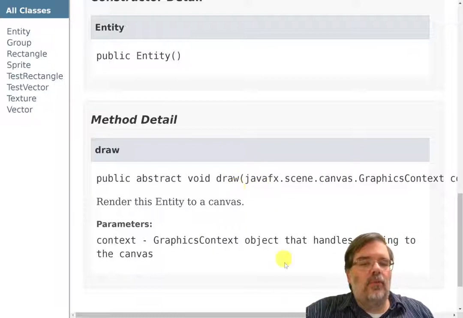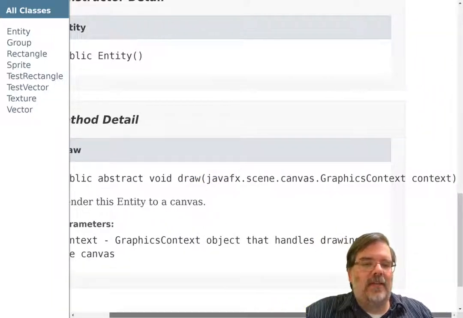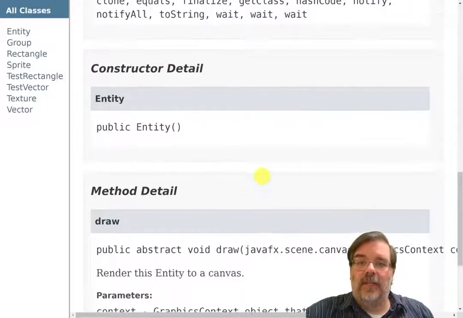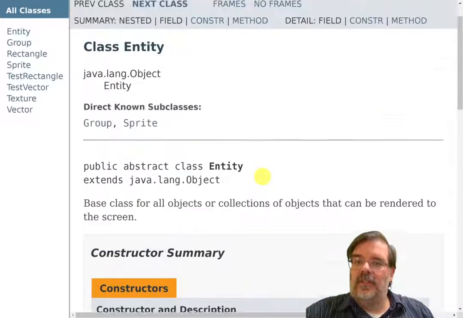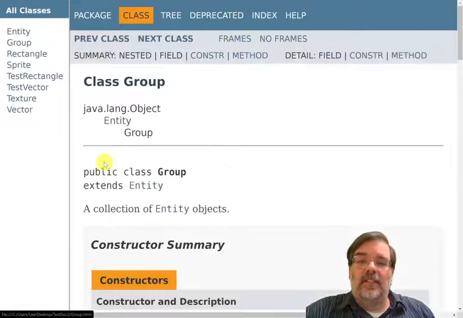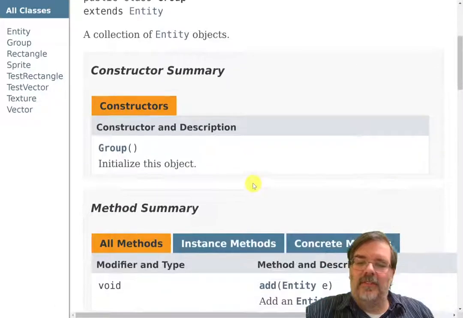And this method will require a JavaFX class, which we'll talk about in a future video, called graphics context, and it's used to draw images onto a canvas. And that's something which we'll talk much more about in a future video. And so this is the entity class. One of the subclasses is group. It extends the entity class, and it's just a collection, really.